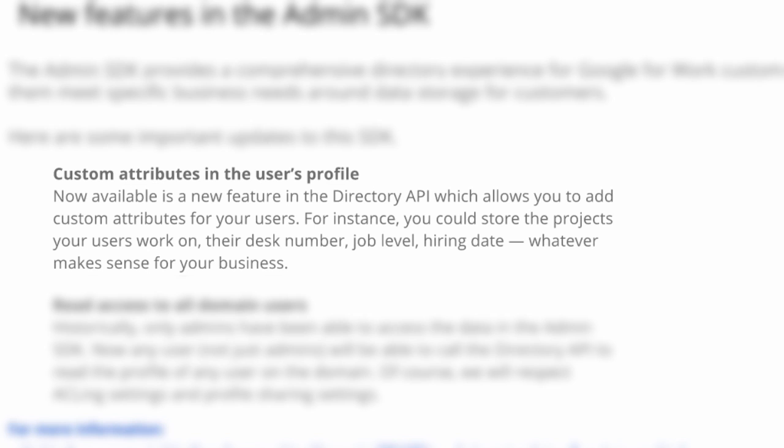Once you define the custom attributes for your domain, all you have to do is get or set them just like any other attribute field. You also have control over the attribute's data type and visibility.